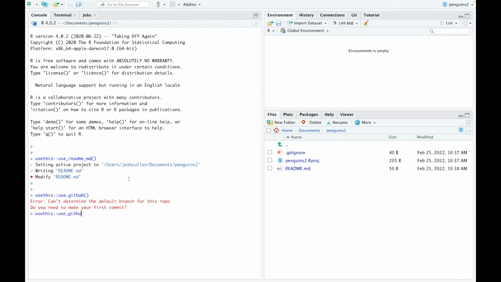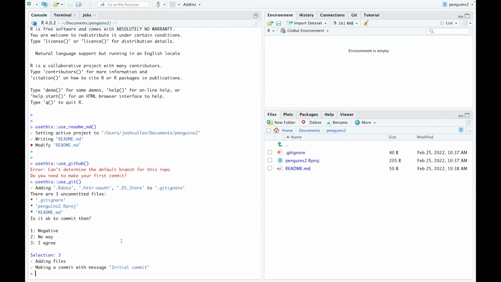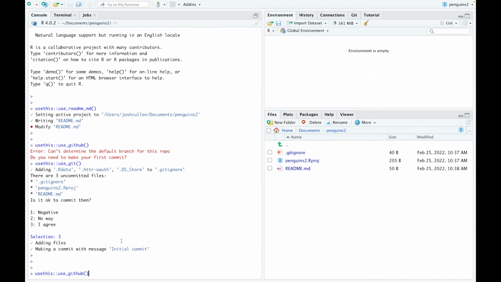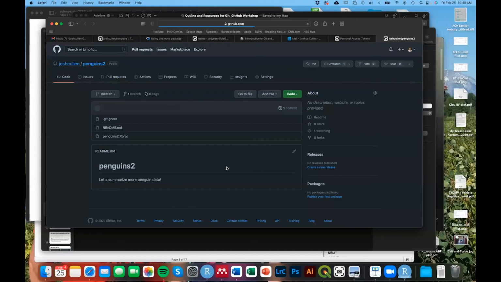Okay, I guess I do need to run the use_git function first. Okay, so it adds some of these things for us. It's okay to commit them. Yes, so for me, that's 3. I agree. All right, now I can run use_github. So like I mentioned before, it sets the default branch to master. But now you have a GitHub repo online, even though you made the local RStudio project first.